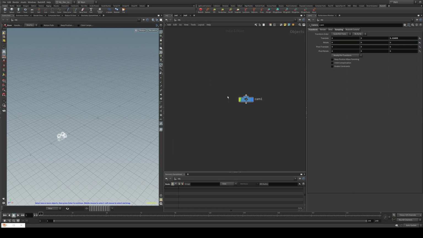Today I'm going to show you how to put a looping sequence of images to be played through a light source in Redshift with Houdini.